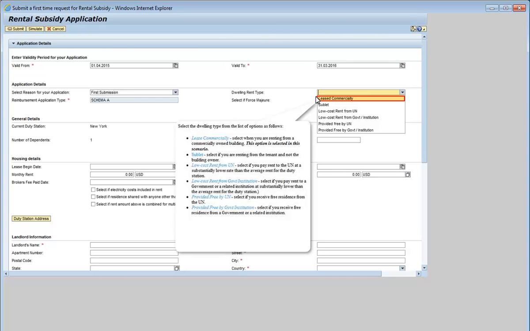Low-cost rent for a government institution. Select if you pay rent to a government or a related institution at a substantially lower than the average rent for the duty station. Provided free by the UN. Select if you receive free residence from the UN. Provided free from government or institution. Select if you receive free residence from a government or a related institution.